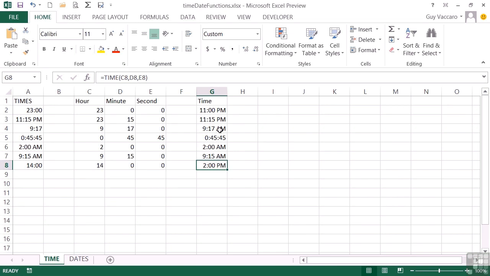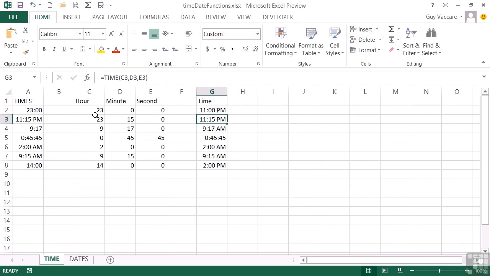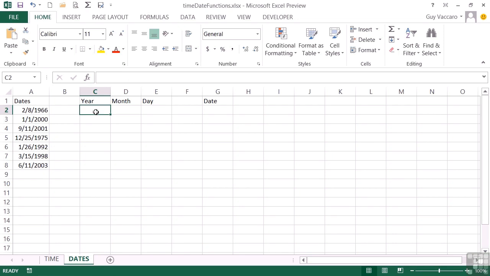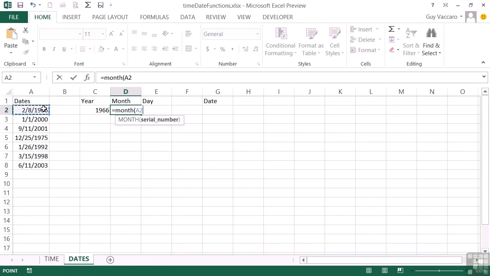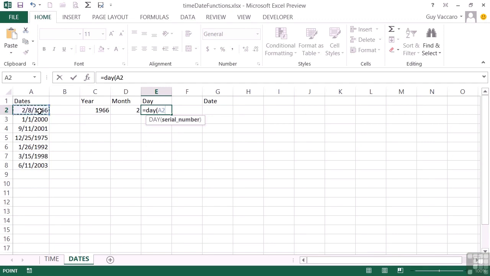So the time function allows you to concatenate time elements and turn them back into time, whereas the 3 time functions of hour, minute, and second allow you to extract and therefore interrogate any of the 3 portions of a time cell. In the same vein, we can do similar things with dates. So let's look at sheet 2, dates. Here I can extract the 3 date portions, so the year, the month, and the day. The functions for these are fairly logical. Equals year of that cell there will return me 1966. Equals month of that cell there returns the month, which is 2. And equals day of that cell there returns the day portion, which is 8.